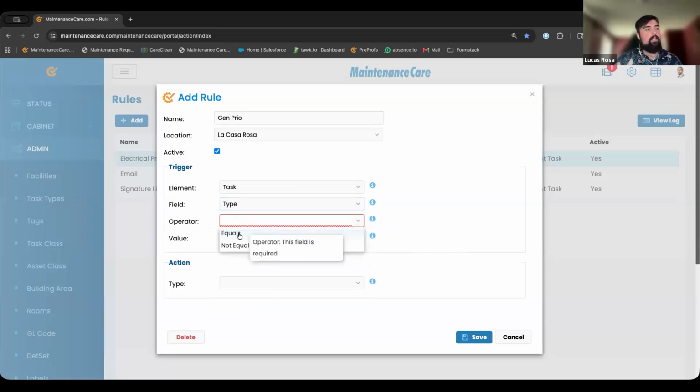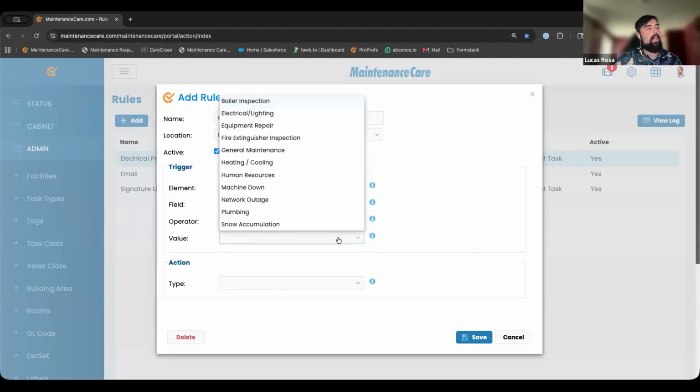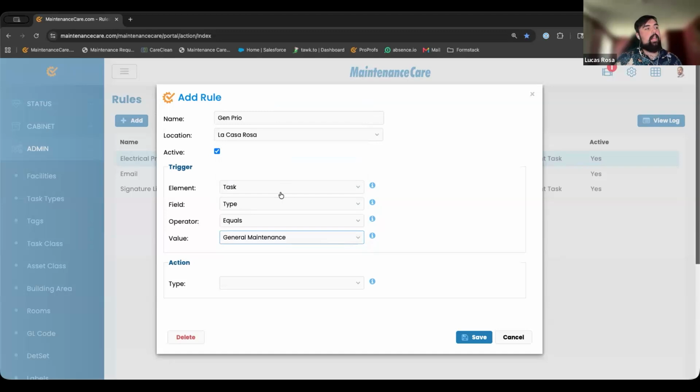So when general maintenance tasks equals or when they do not equal. For this case, I want it when they equal, and I want it anytime a task equals a general maintenance task. Now I gotta select my action. What I want to happen when a task is a general maintenance task.